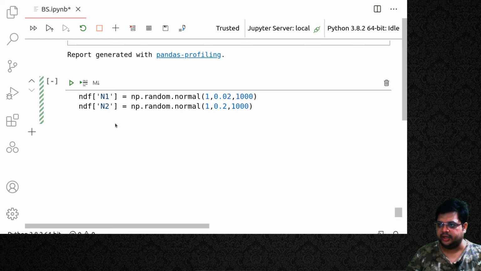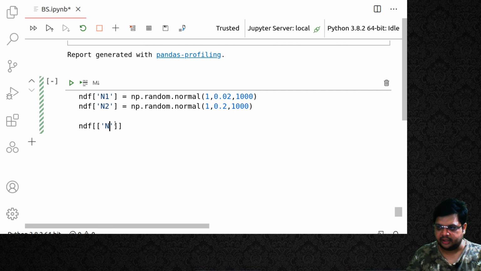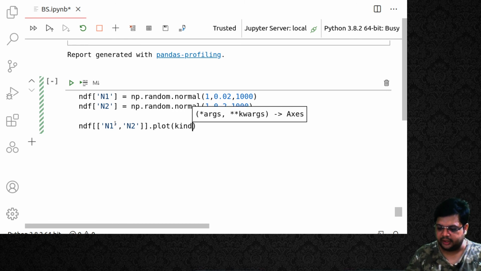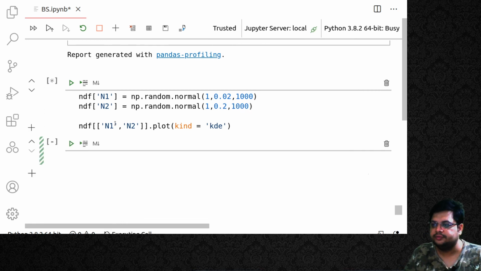Correct? So we are increasing this with this NDF, and then at the end what we are going to do is plot the NDF, then take N1 and N2, and then do the plot, and the plot will be of kind equals KDE. Let's see what is the output.